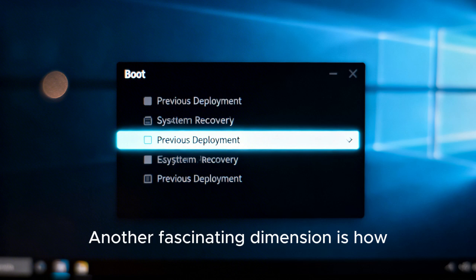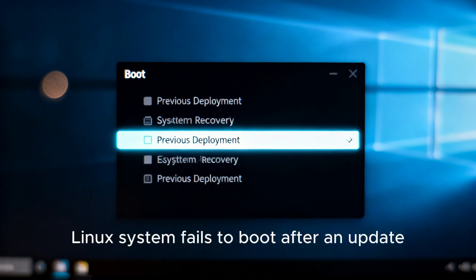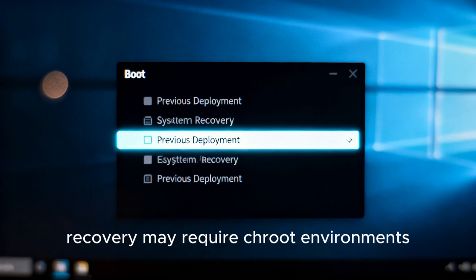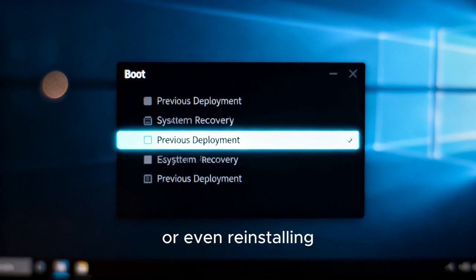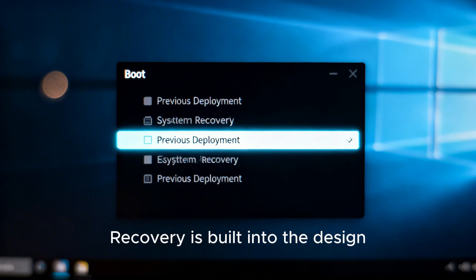Another fascinating dimension is how Atomic Linux simplifies recovery. If a traditional Linux system fails to boot after an update, recovery may require crude environments, manual package fixes, or even reinstalling. In Atomic systems, you simply select the previous deployment from the bootloader. Recovery is built into the design.